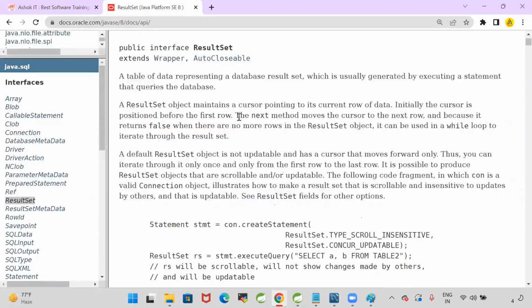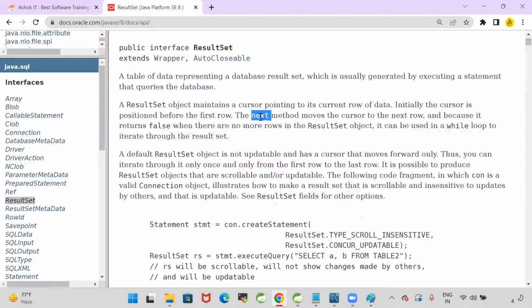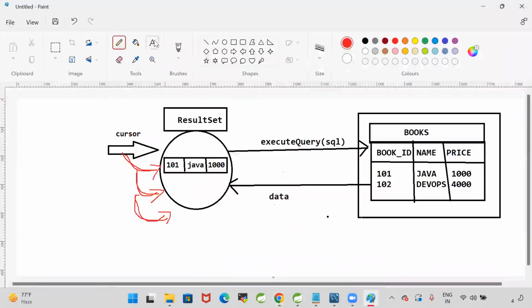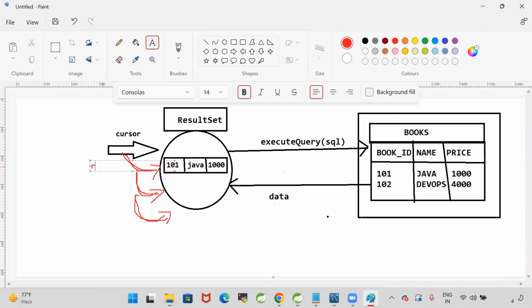How to move the cursor to the row position? The next method moves the cursor to the next row, and because it returns false when there are no more rows in the result set object. That means the next method we call on the result set will return a true or false value. Whenever we call rs.next, a cursor is available here. On this cursor, I'm calling rs.next. What is the meaning of rs.next? Move the cursor to the next position.